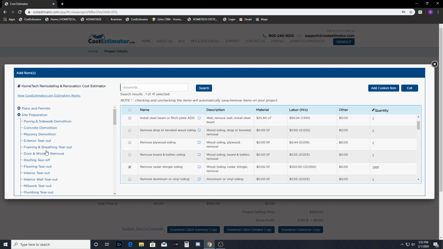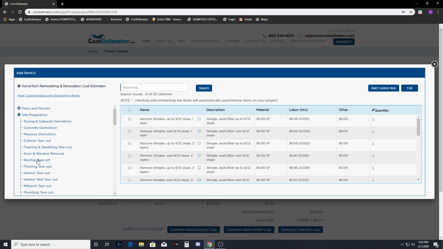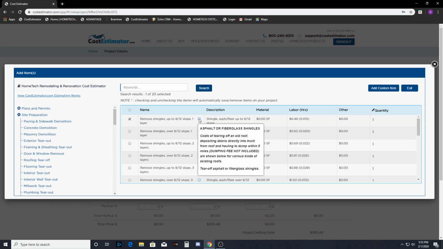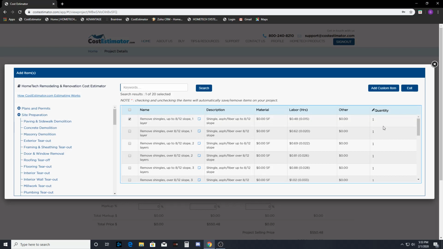We're going to do some roofing. Roofing shingles up to 8 by 12 slope, 1 layer. Again, we double check what is included in our little blue box, double check our unit of measurement, and then we do our quantity. We're going to do 1,000 square feet.